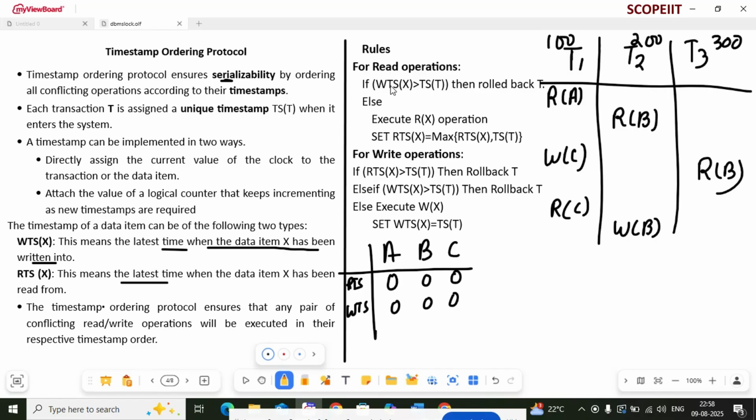Now check the WTS of X. What do you mean by X? X means whichever variable we want to perform the operation on. So right now, with which data item do we want to perform? A. So that means we'll check everything for A. What is the value of WTS of A? 0. So, is 0 greater than the timestamp of T, 100?